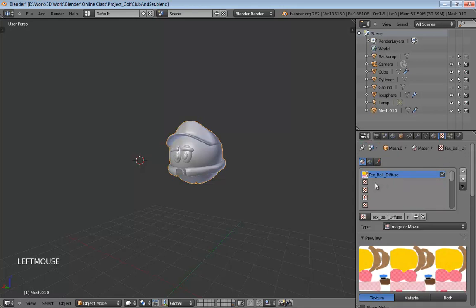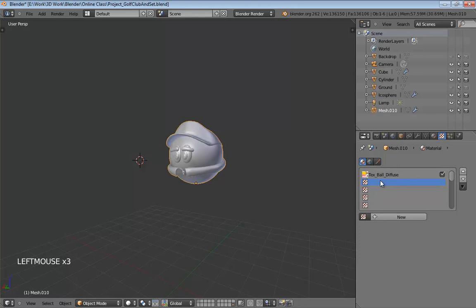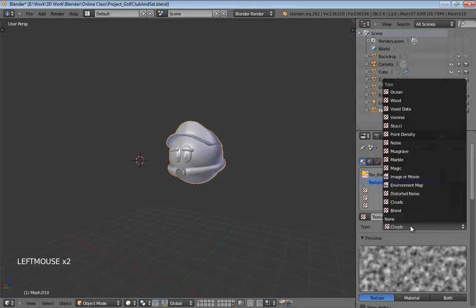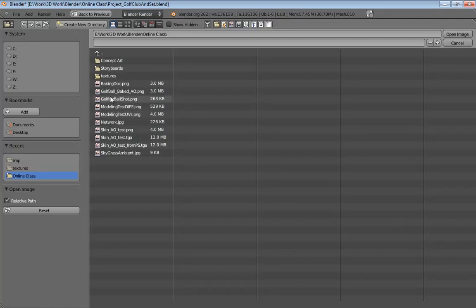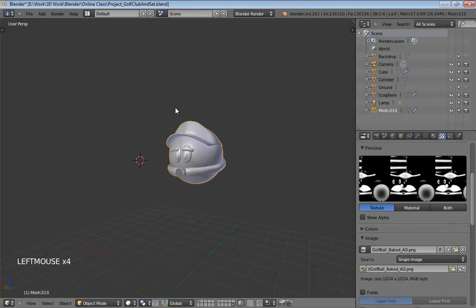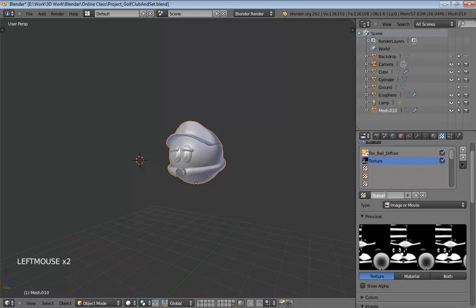We need another texture. So I'm going to grab this next texture slot. Go ahead and click New, and the same thing. We'll go to Type, Image, or Movie. Scroll down a little bit. Click Open, and this time we're going to bring in our Baked Ambient Occlusion. And let's go ahead and name this as well. We'll call this text_ball_AO. And it's because I'm holding down Shift and hitting backspace that it keeps doing that. Text_ball_AO. So there we go.